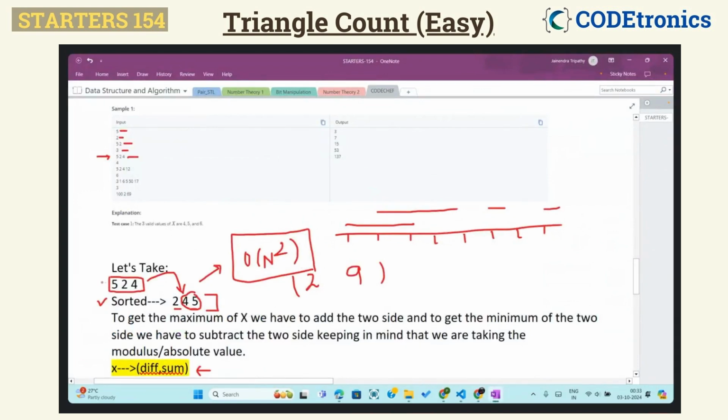So what I was talking about is that we have 5, 2, and 4. We have sorted the thing, and based on that, what we have obtained is that we have a range of 2 till 9. The minimum value can be 2, and the maximum value can be 9. Fine.